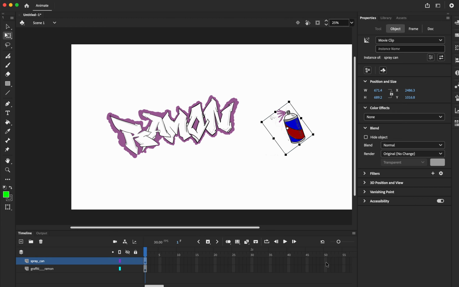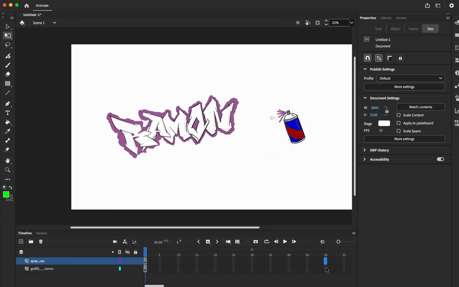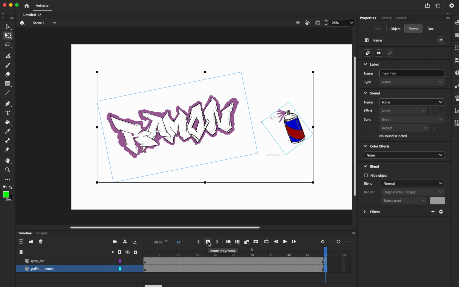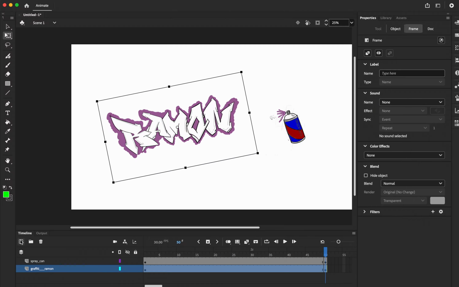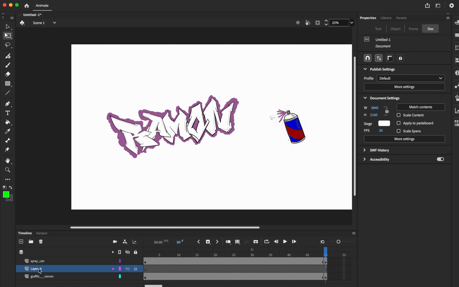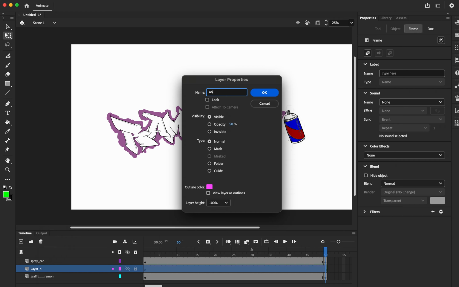Cool. All right, once I do that, you want to go to your timeline. You're going to click on the 50th frame, hold shift, and then click on both layers. That way both are selected, and you're going to insert a keyframe. Once you insert a keyframe, we're going to add a new layer, which is going to be our mask layer. So again, I'm going to click on graffiti, go to my timeline, I'm going to add a new layer. I'm going to rename this layer animation.